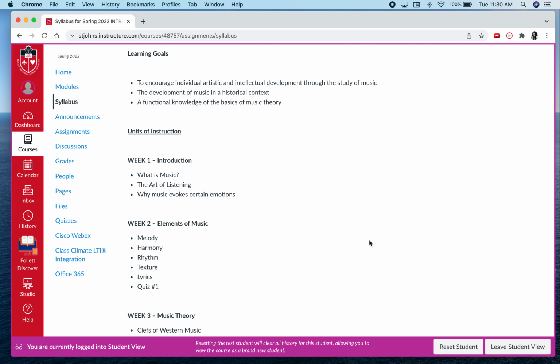So in week one, we'll obviously get more familiar with the course. I really like to talk about listening, because that's another goal of mine throughout this semester, to have you all learn to listen with a critical ear and really be able to hear every instrument that's occurring, but also hear from more of an emotional context as well, and realize why certain music causes us to feel certain ways.